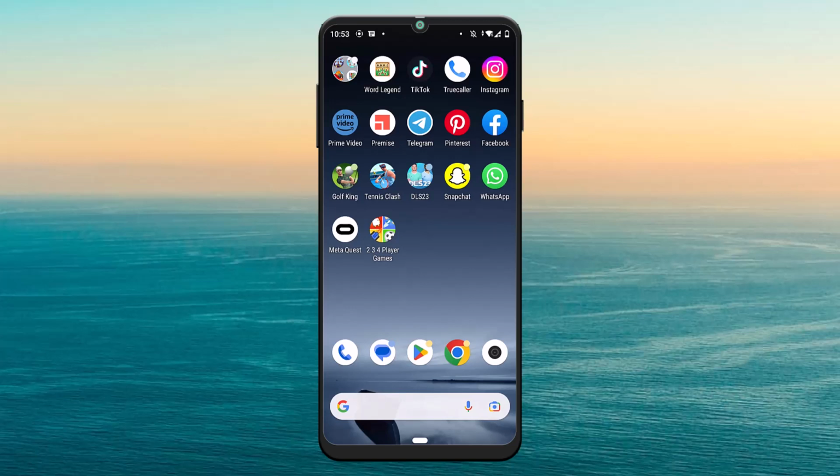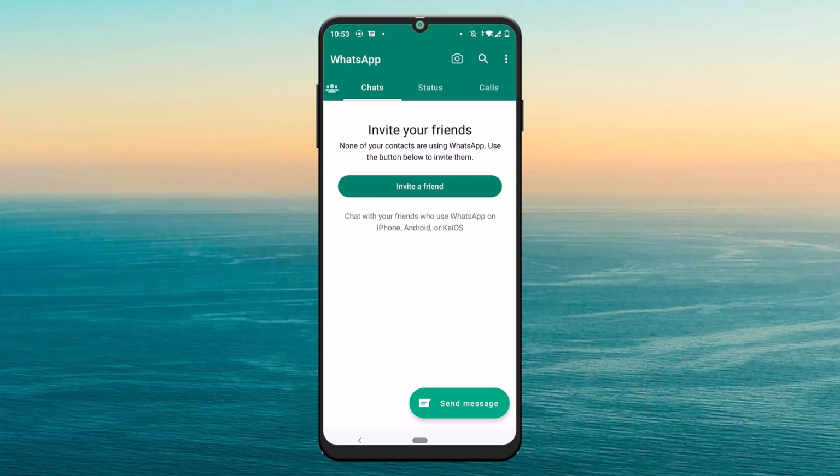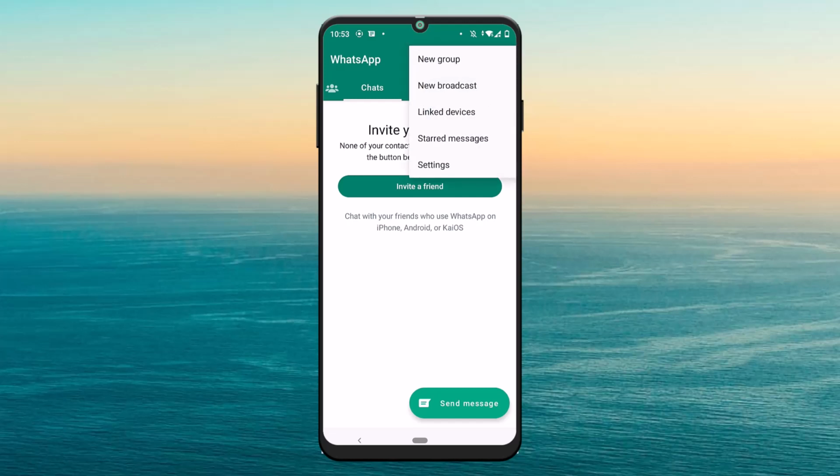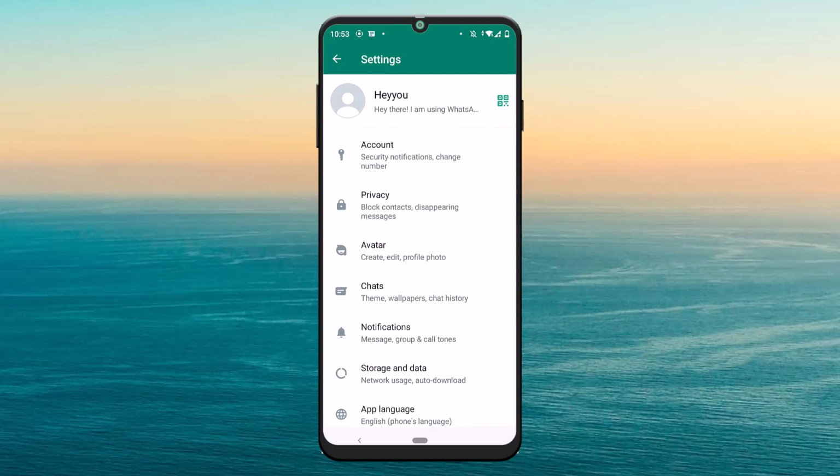So now to find the WhatsApp link, you have to open your WhatsApp application on your mobile device. And now I'm at the chat space. Now you can see that there is three dot icon which is around at the top right corner of the screen. Just tap on it and tap on settings, and now you are at the settings section of your page.